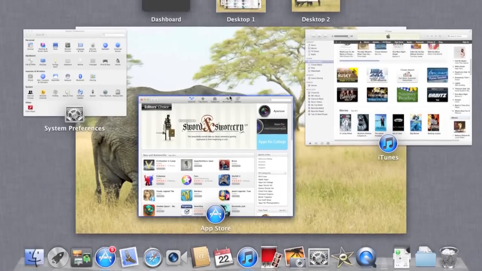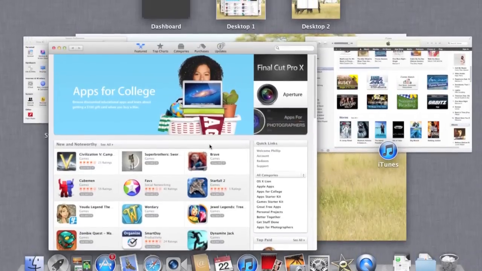In Mission Control, you can get a larger preview of each window by hitting the spacebar.